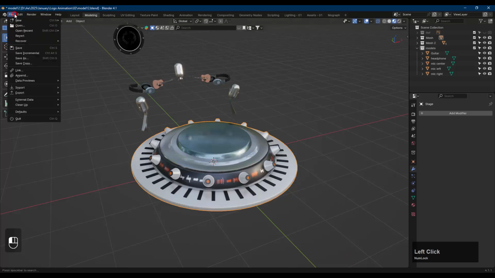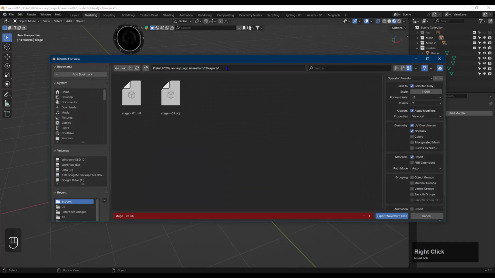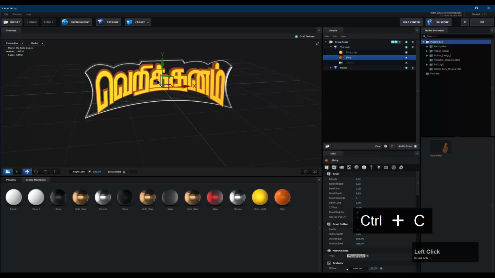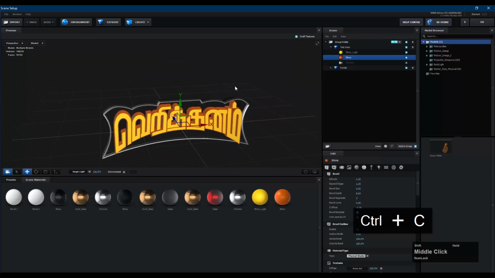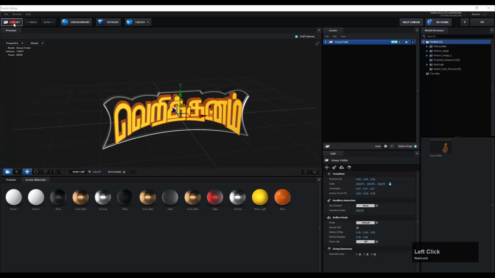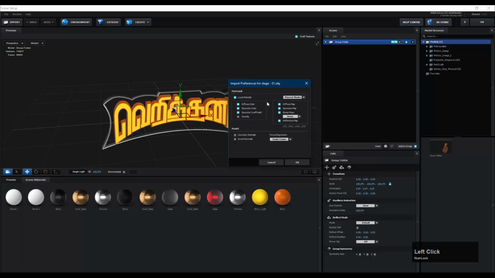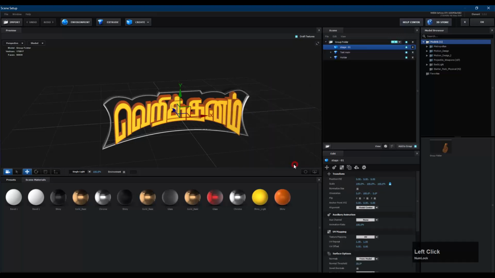Let's go back to Blender again. Export this again. Let's copy this location. Click once and press Ctrl C, and then go to After Effects and click import. Load the same model from the same location and then press OK.